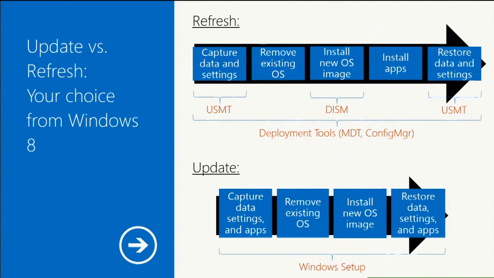So you then kind of have a couple of options. You can use that update engine to take a Windows 8 computer to Windows 8.1. Or you could treat it more like a traditional OS deployment and use MDT or Config Manager to do the refresh type scenario. If you do a refresh, what you're basically doing is running USMT to capture the user state, removing the existing OS, installing a new operating system image by applying it to the existing partition, reinstalling your applications, and then restoring the data and settings.